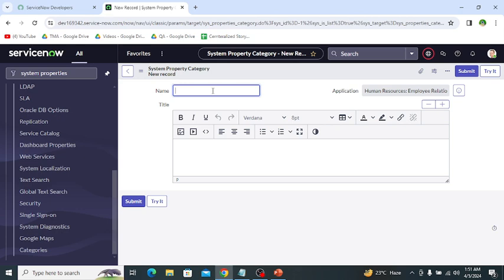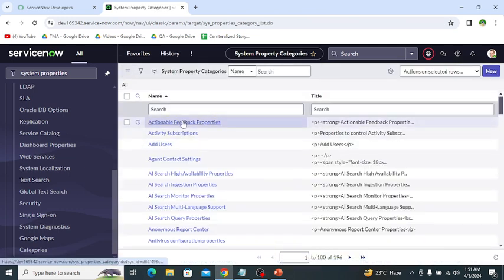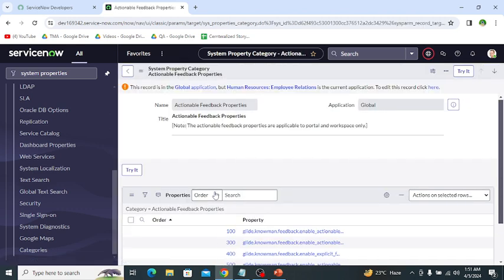In the name field, enter the name of the category. Then in the title field, you can add the title for your category. So in this way, after submitting, you can create the system property category.